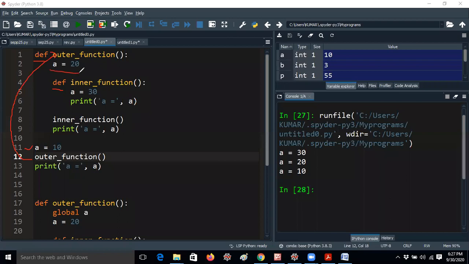That means after a equal to 20, this will not be executed, because this is a function. Again, def means it is a function body. It should be executed whenever you call inner underscore function in the program. Inner underscore function means after a equal to 20, it will go to this line first. Here the function is called, and it will go to the inner underscore function. Here a equal to 30, and I am printing a, so that's why I am getting a equal to 30 here.